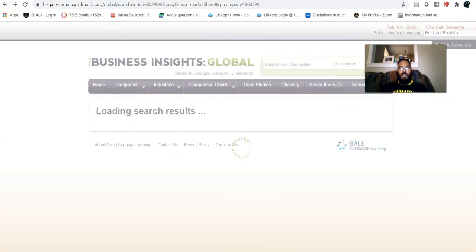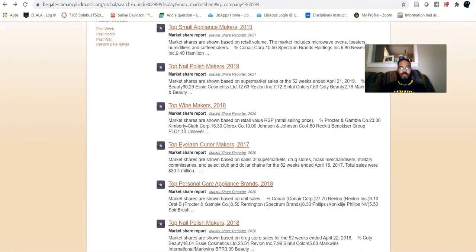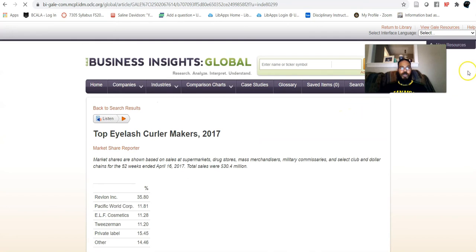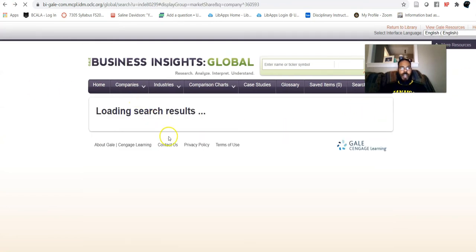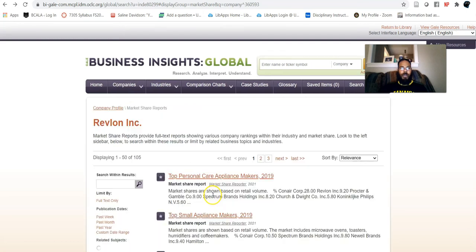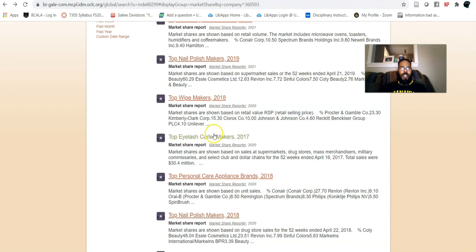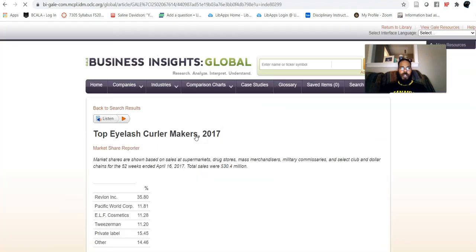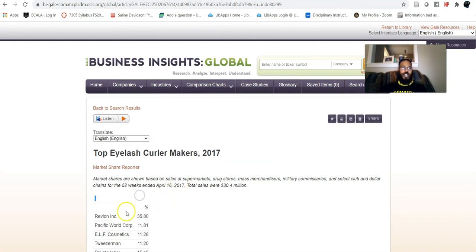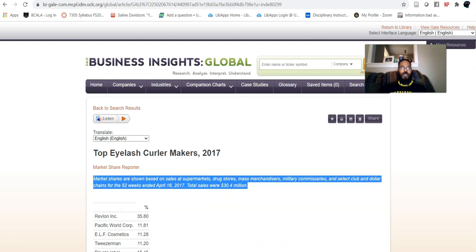And you can go back and find other types of market shares as well. Eyelash curlers, that's going to be another one. This is still probably the most recent information available, because as you can see, it's in a publication tagged for 2020. And you can put that in. Revlon is reportedly controlling 35% of this market share. That is huge, and this puts some parameters on this.